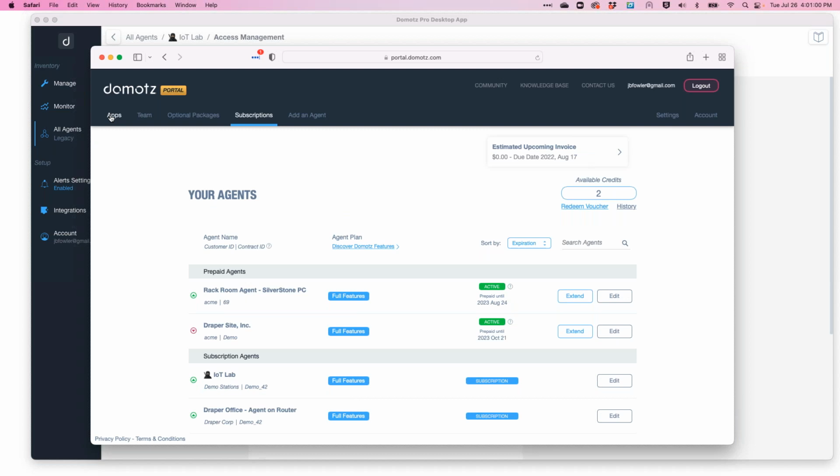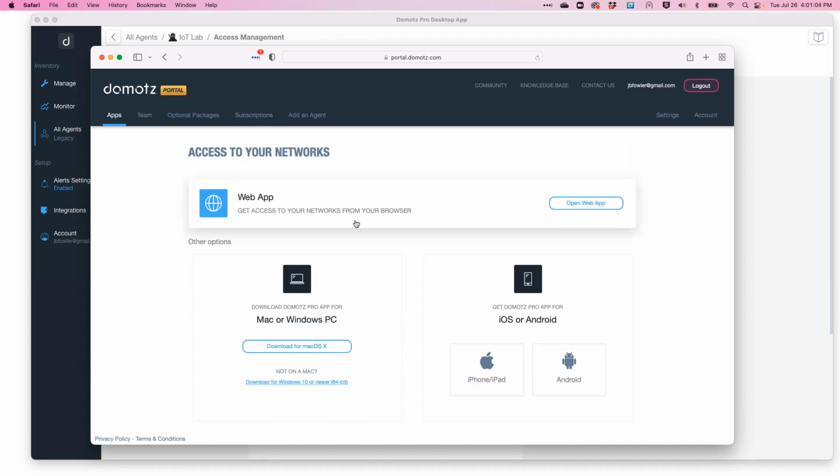You will notice under apps on the left-hand side of your portal here, you will see where you can download the Mac or Windows-based application, the desktop application here. I'm on a Mac, that's why I see it downloaded for the Mac OS, but if you're on a Windows machine, you'll see that.